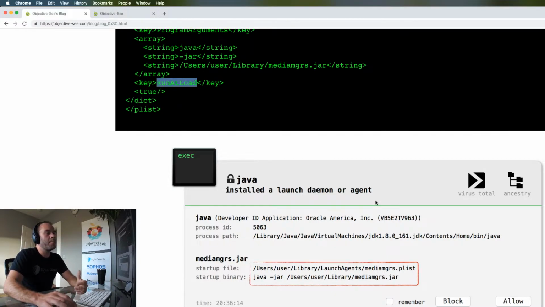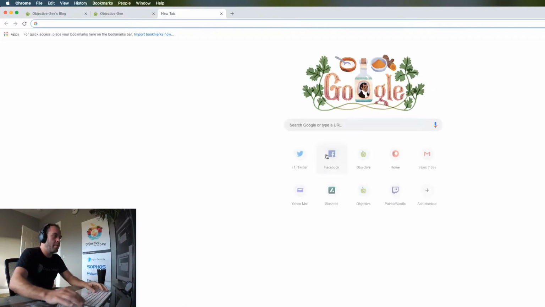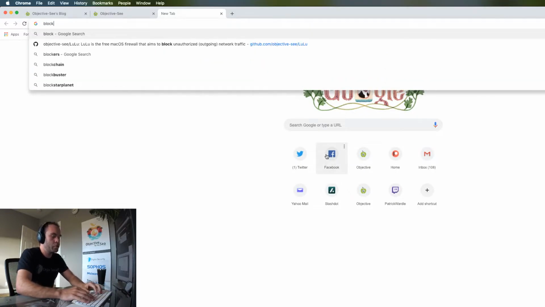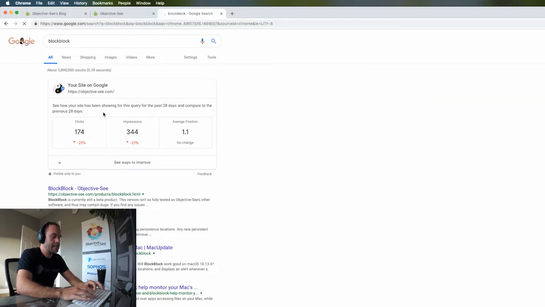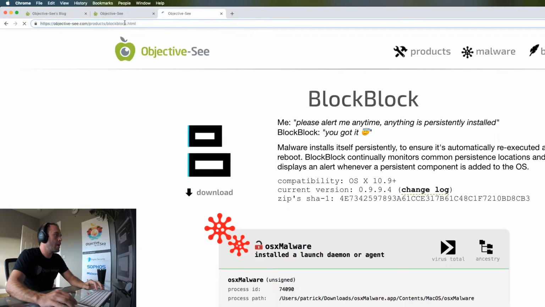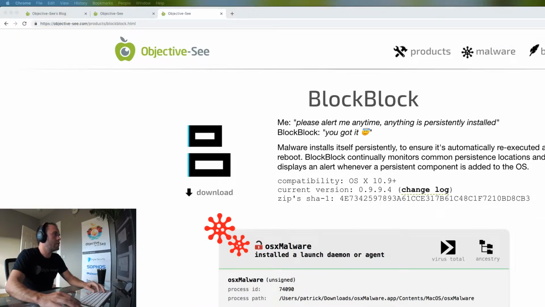If you're running a tool like Block, it will detect this activity because what it does is it monitors these persistence locations to basically say, hey, something is persisting. So even though Block never saw this piece of malware before, it was generically able to detect this with no a priori knowledge.